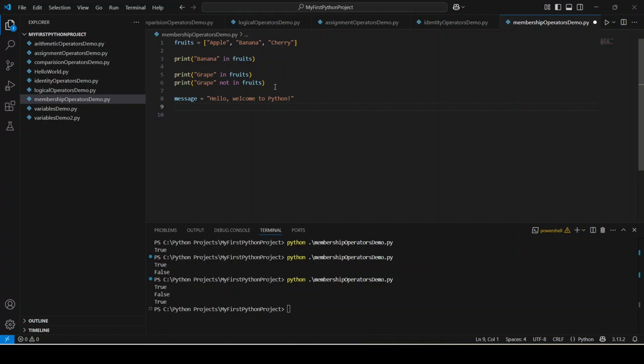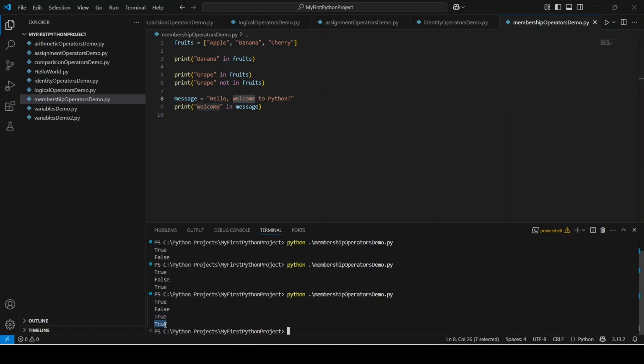So we can use it like this: print the required word, maybe "welcome", in message. It is going to return True because "welcome" is there in the string message. If you run this again, you will see True at the end. See? So this is one usage of in, and not in also. If you want to check that the given word is not there in the string, you can use not in. Strings are also sequences, so in works with strings.